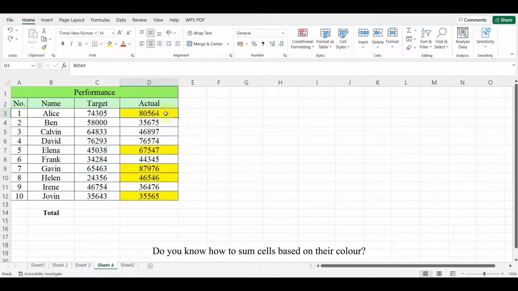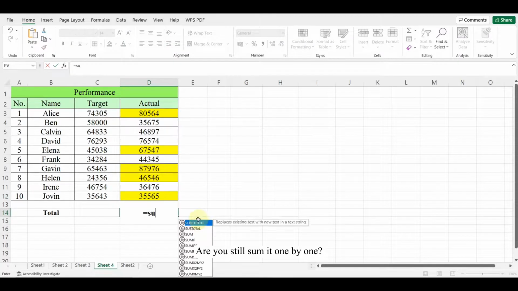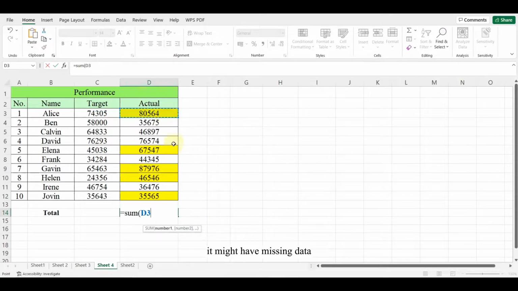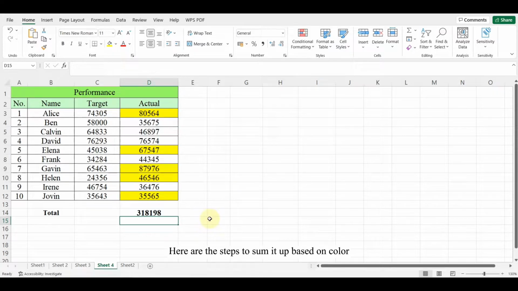Do you know how to sum cells based on their color? Are you still summing it one by one? It might have missing data. Here are the steps to sum it up based on color.